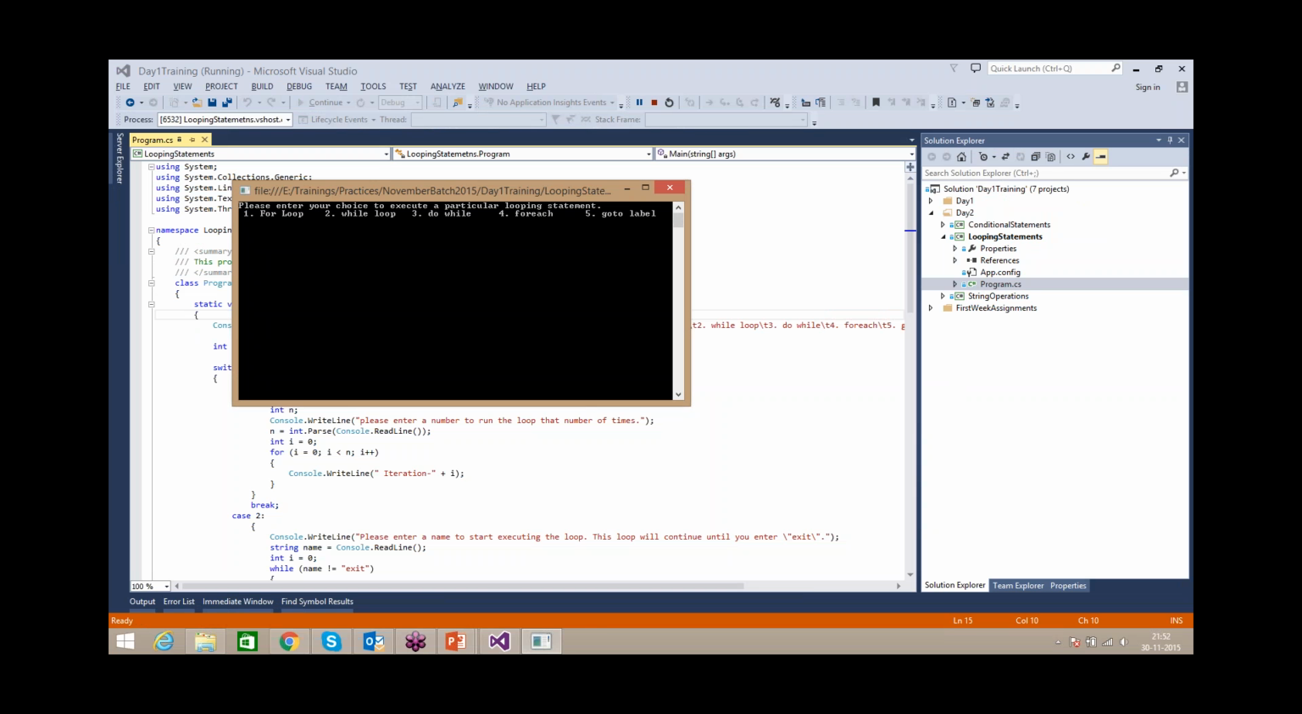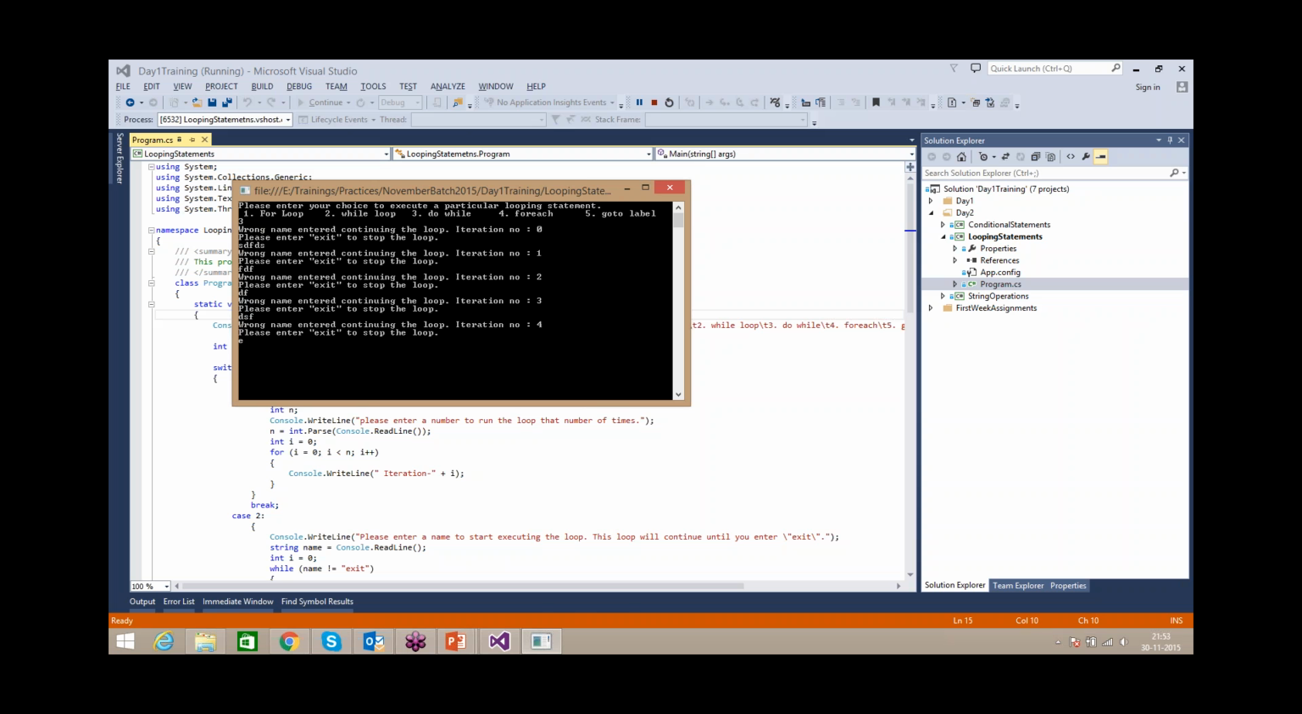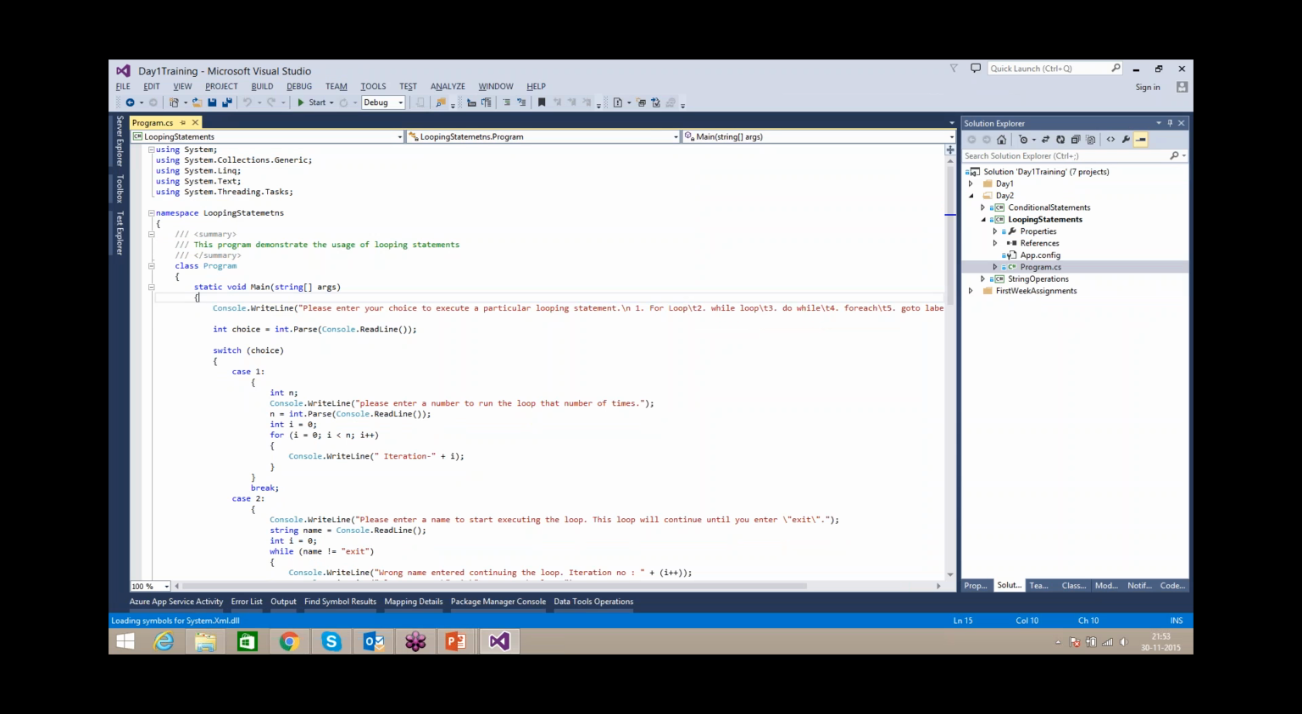Now we are going with do while 3. Okay, so please enter exit. Whatever is inside executed first. Okay, I'm giving something. Finally exit, it exits. Okay, this is the do while loop.